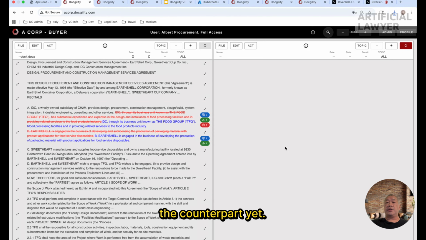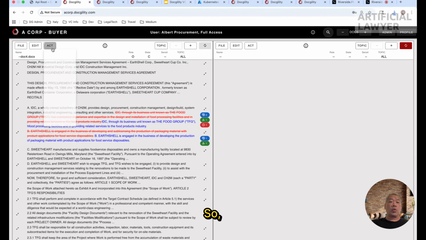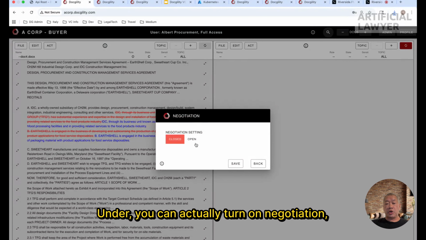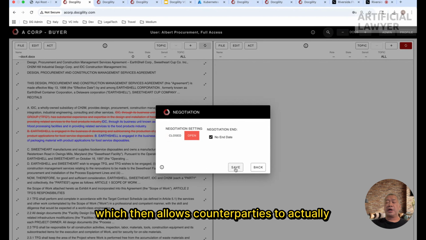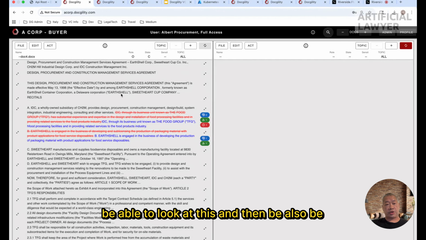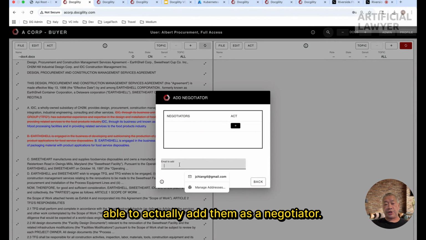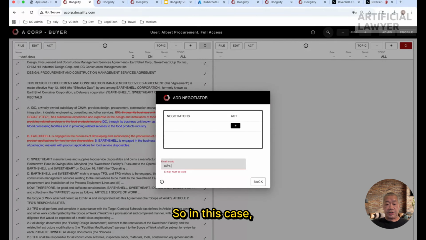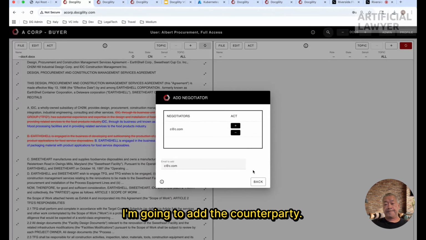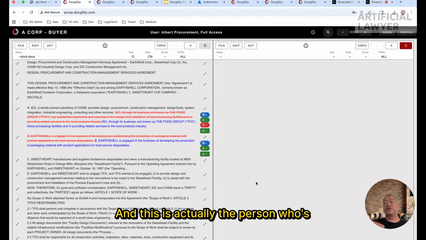Now, we haven't included the counterparty yet. So let's do that now. You can turn on negotiation, which then allows counterparties to look at this and also add them as a negotiator. So in this case, I'm going to add the counterparty. And this is the person who's trying to sell me this product.